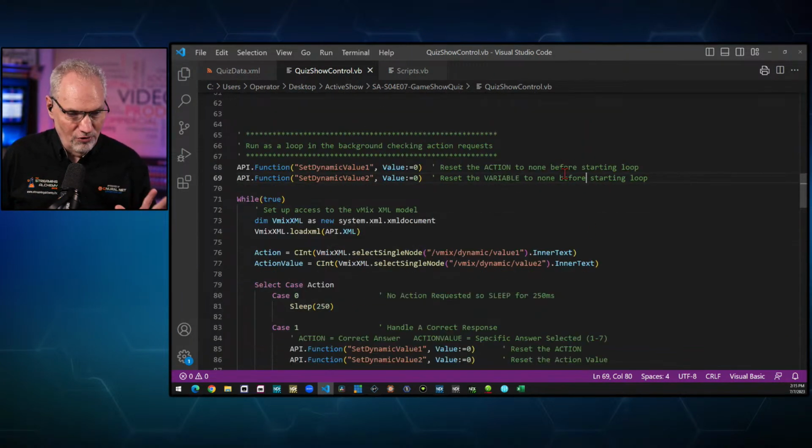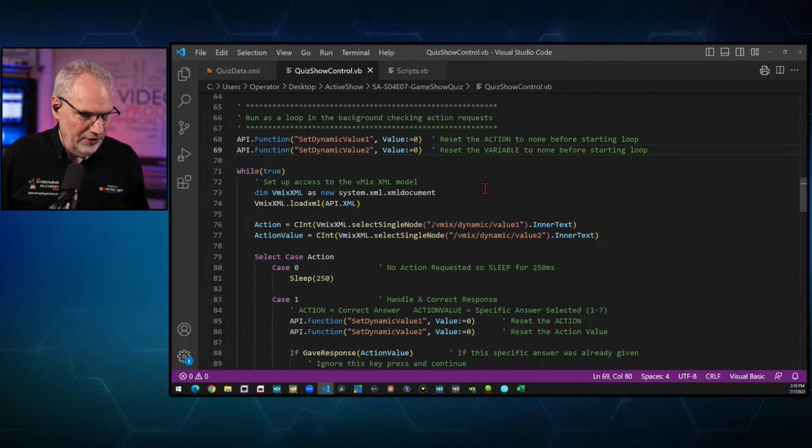So we start right before we go into the loop, which is initializing both of these dynamic values to 0. That way we know it's not doing anything when the loop starts up. So no surprises there. And at this point then, we're in the loop. We read the XML document from vMix, something we've all done before. And we actually just pull out the 2 dynamic values, value 1 and value 2.